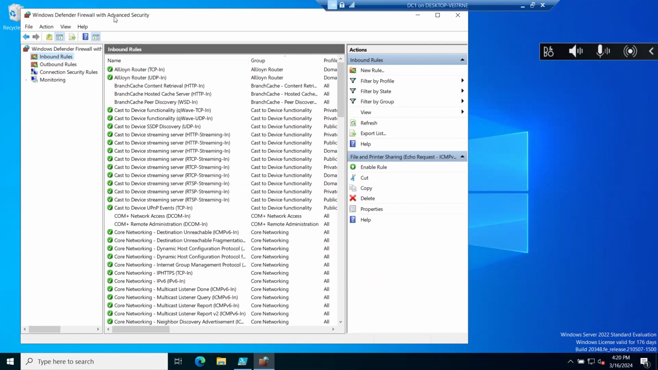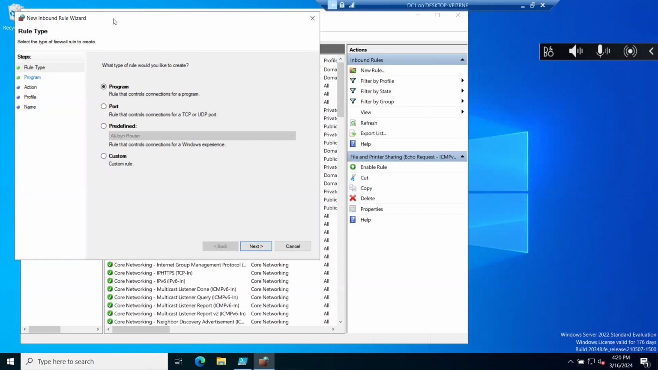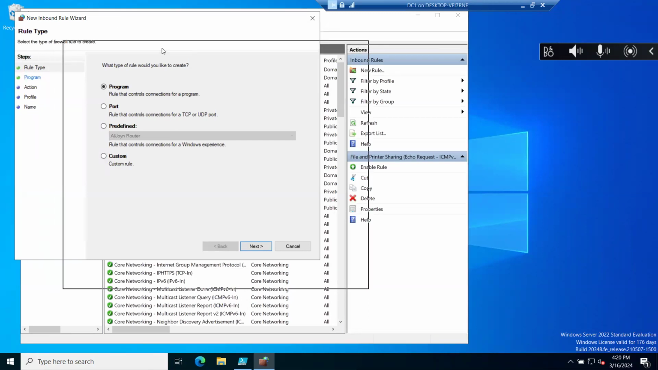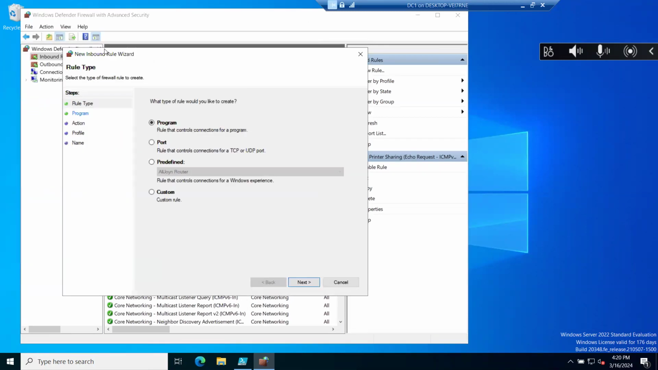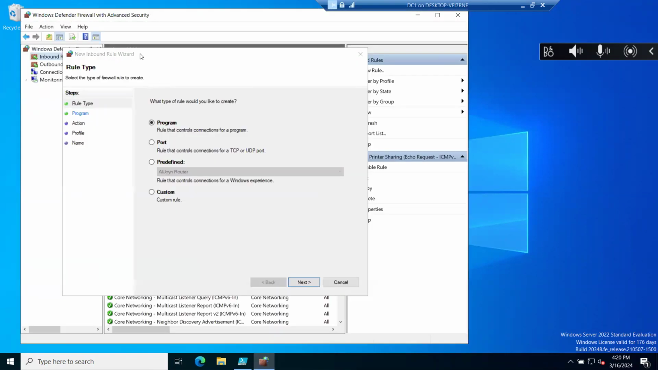Get into the firewall advanced security settings, and here we'll have the inbound rule. Right click on inbound rule. Then after that we can see the new rule option, right? After clicking on the new rule option, we'll have a wizard. This wizard is going to help us create a new rule for the firewall.